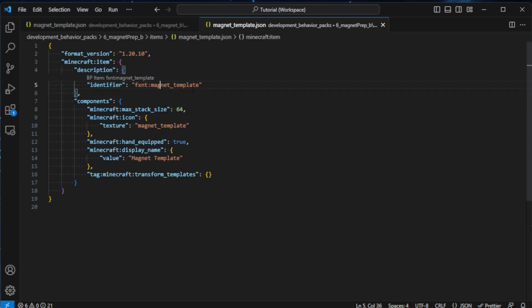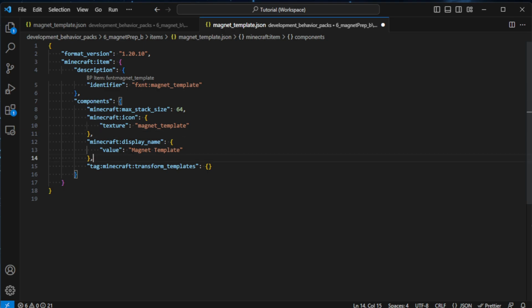It's got a description with a name. It's got some components such as the maximum stack size, the icon, which it's pulling from the texture folder, whether it's hand equipped or not, which I don't actually want because that makes it really weird. So I'm going to take that out. The display name, which is the name of it when you're holding it. And this is the most important feature here. It's got a tag, Minecraft transform templates, which allows you to use it in smithing table recipes.